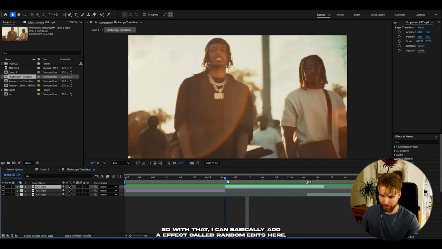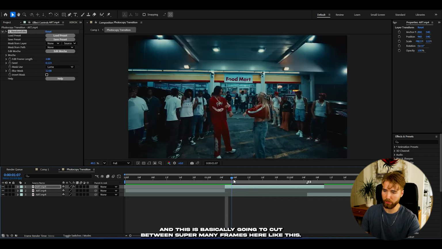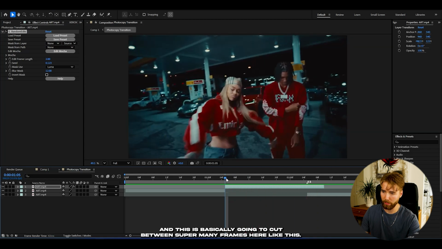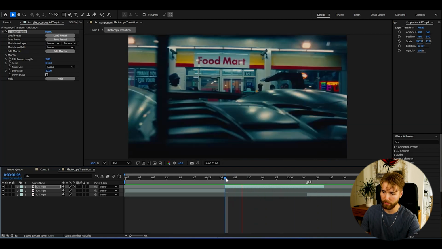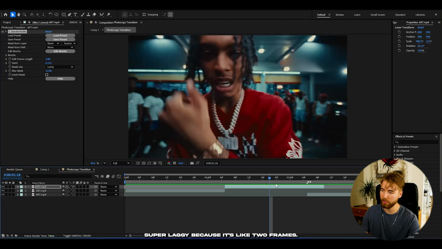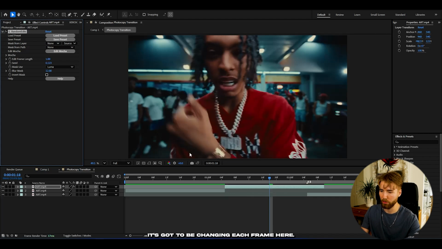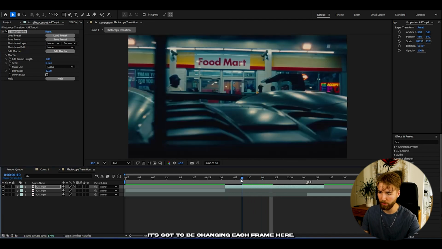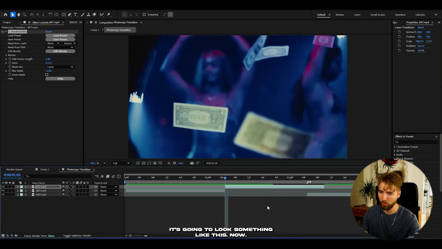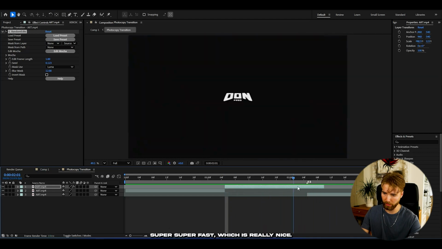With that, I can add an effect called random edits here, and it's going to look something like this. This is basically going to cut between super many frames, like this. Now it looks super laggy because it's like two frames. So what I like to do is change the frame length here to one instead. It's going to be changing each frame here. It's going to look something like this now. Super fast, which is really nice.